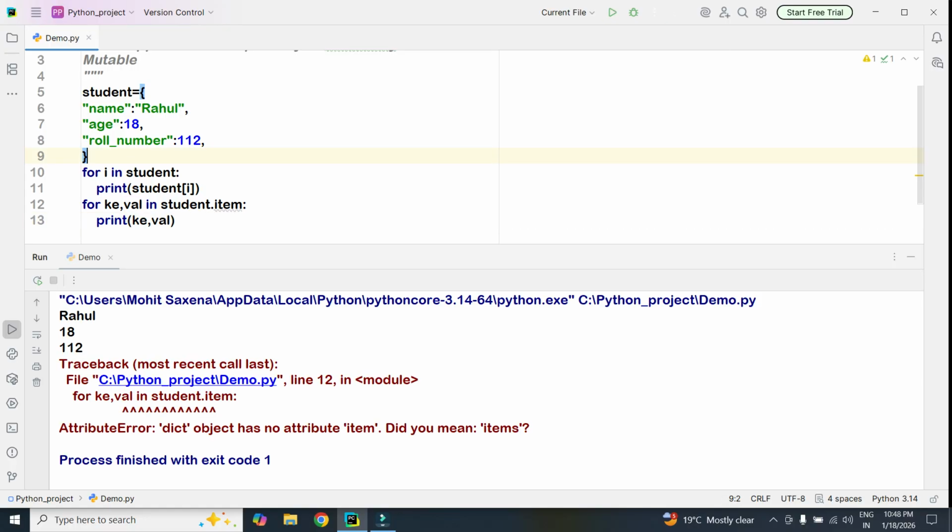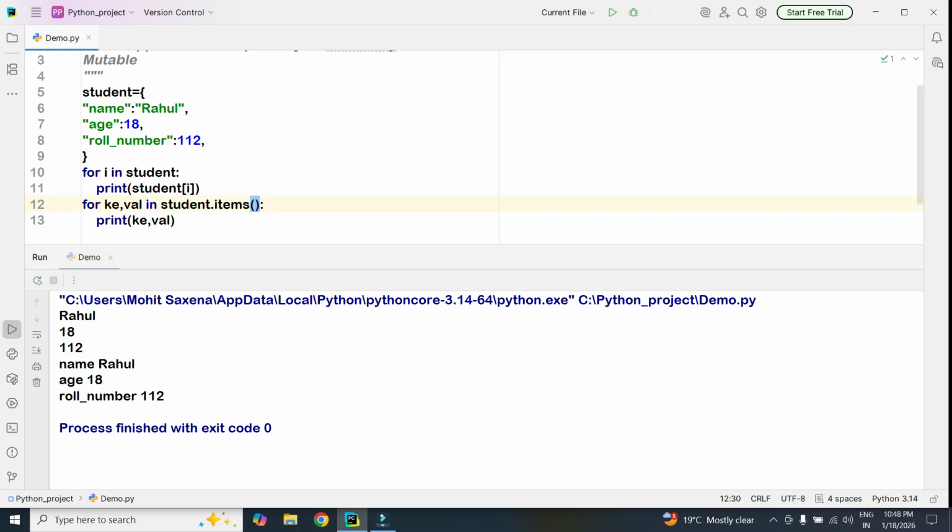My bad, I think there is some problem. It is actually items, not item, and it's a function. Again we run the program and see the output. We'll get data in key value pairs. So if you want data as key value pairs, we write like this.